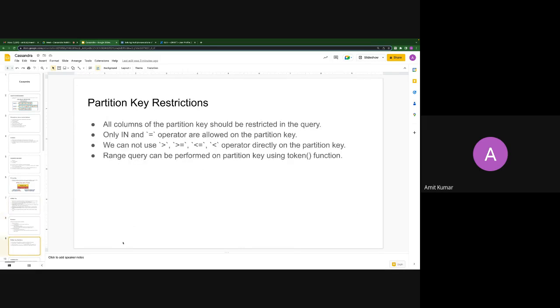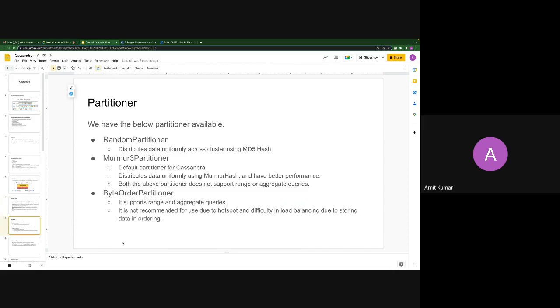Now coming back to the partitioner, there are basically three partitioners which we can use to decide how we will distribute our data. The first two, performance-wise and functionality-wise, are more or less the same. Performance-wise, the Murmur 3 partitioner is better. It uses the Murmur 3 hash instead of the MD5 hash. The third one is a little bit different from the above two, but it is not recommended. The third one basically provides some sort of aggregated queries or range queries.